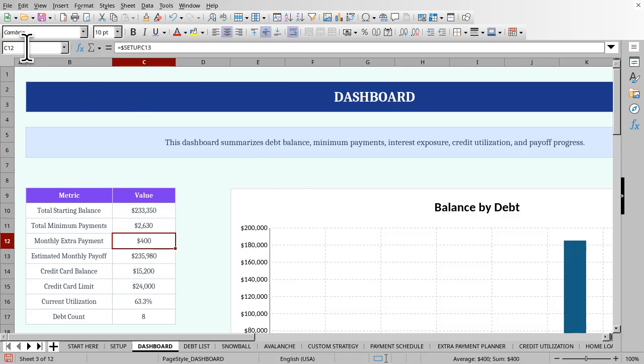Because I changed the store card balance and the extra payment setting, the related totals are different from the original file. The dashboard is a review page. Do not type over the formulas or chart area. When a number looks wrong, return to Setup or Debt List and correct the source entry.